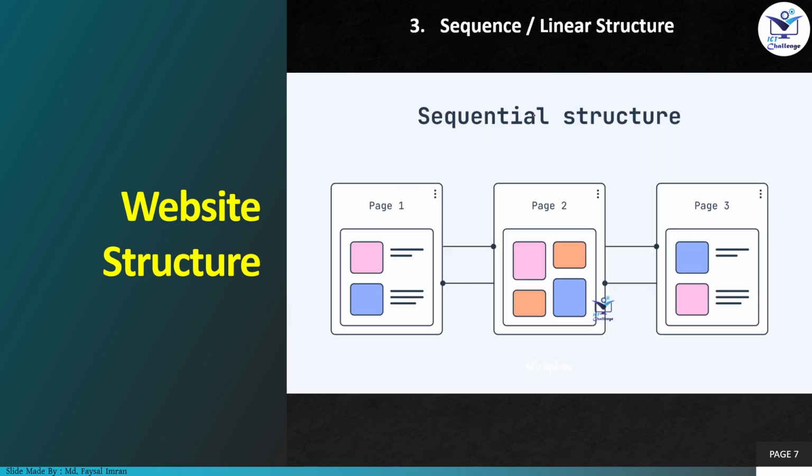Then the sequence or linear structure. What is sequence? We have three pages here, page 1, page 2 and page 3. If you want to go to page number 3 from page 1, then at first you have to go to page number 2, then you can go to page 3.